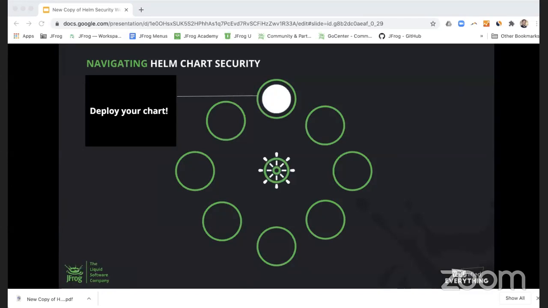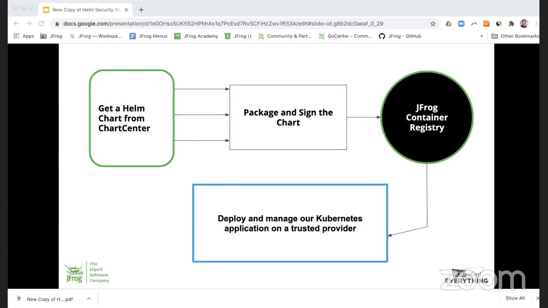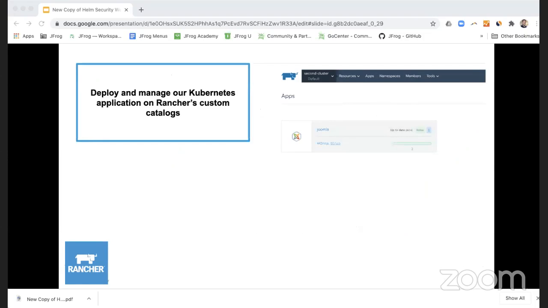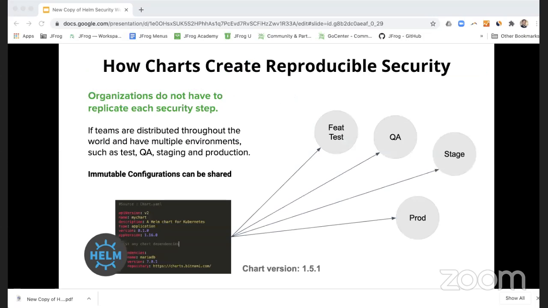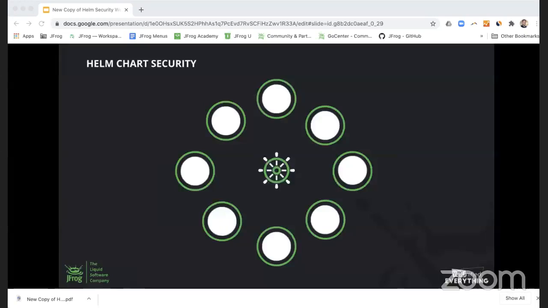And lastly, deploying your chart. I recently deployed a chart using Rancher. I created my chart, signed and packaged it, put it in JFrog container registry, and deployed it on Rancher. Service providers like Rancher can also provide options that help secure your charts. This isn't about Rancher, but they do have some cool tools on their UI that also increase the security of your chart. So that's how Helm charts create reproducible security.